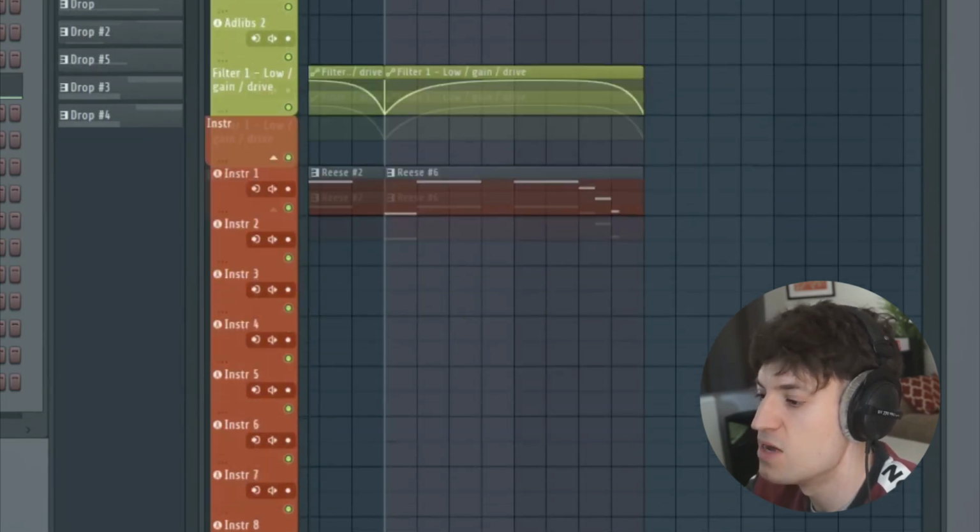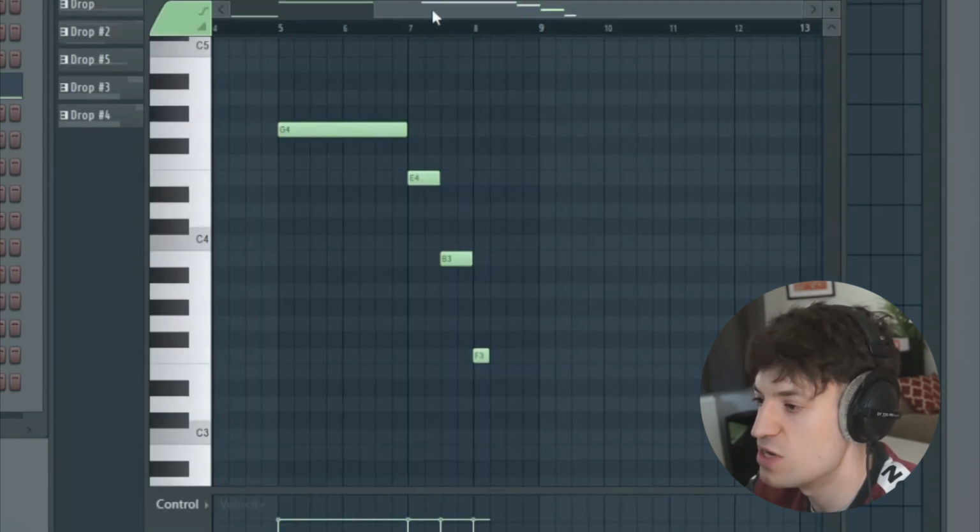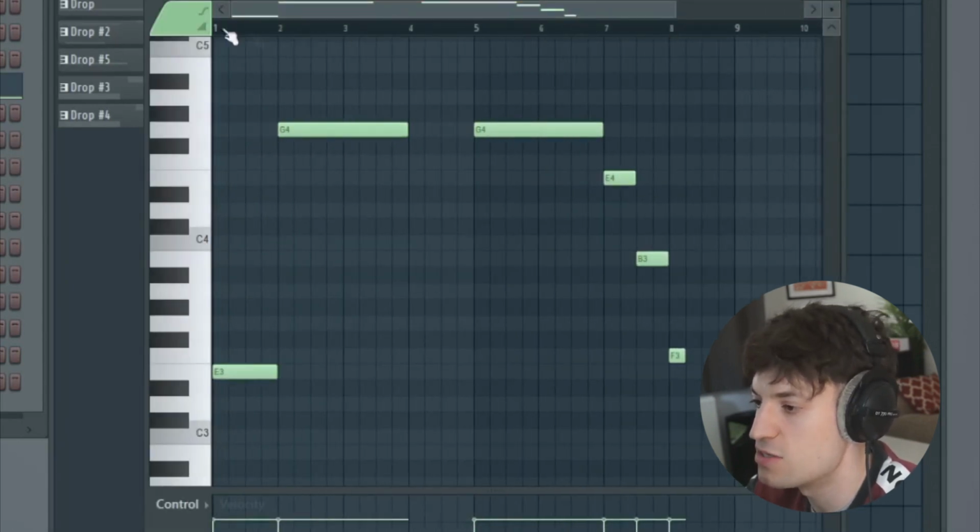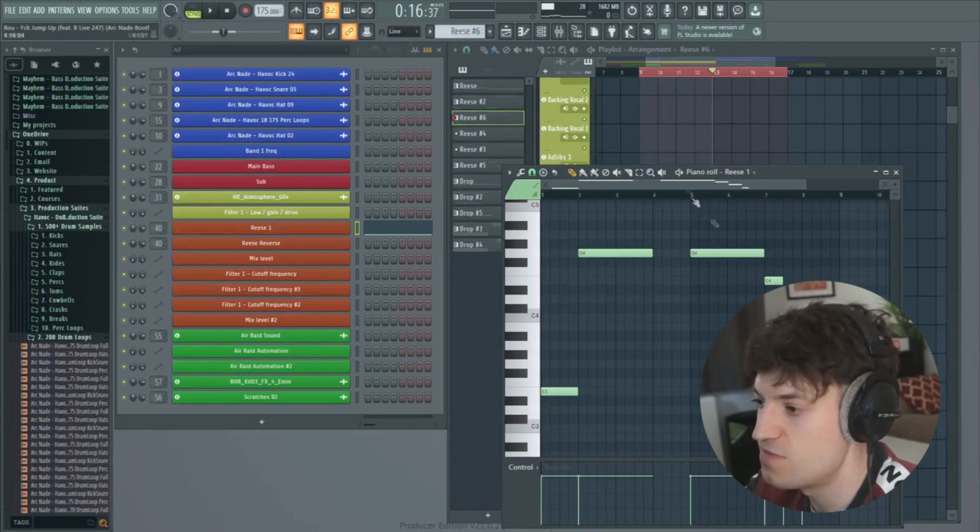So just copy that. And then we've got the Reese bass, but it's creating a different melody this time. So it looks something like this. So the first 4 bars are the same, and then the next 4 bars are slightly different, because it is adjusting for the transition to the drop. So I'll just play this last bit for you.